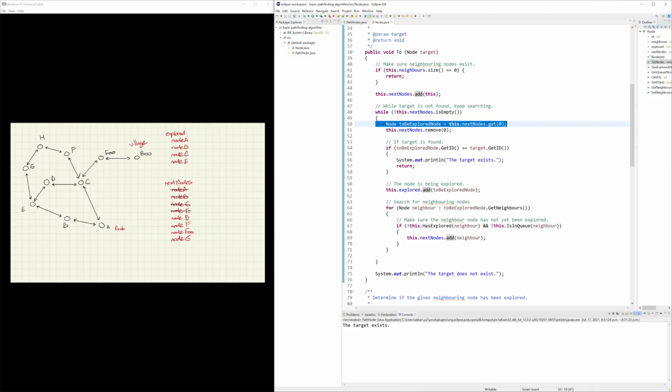Then we're done. Next is D, right? So D is now here. Remove D. Add D to explore. Well, we check first, but we know that it's already no. So we check D is not a target. So now we know that it's not a target, so we add it.